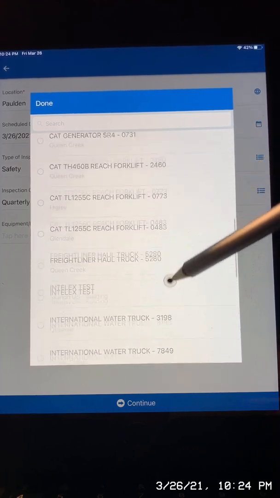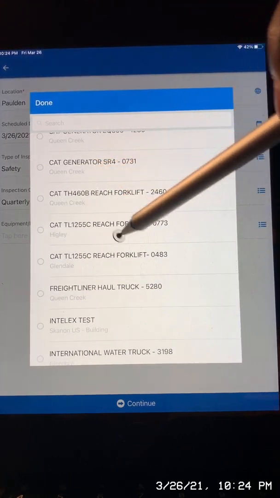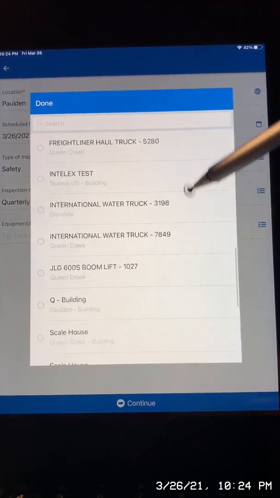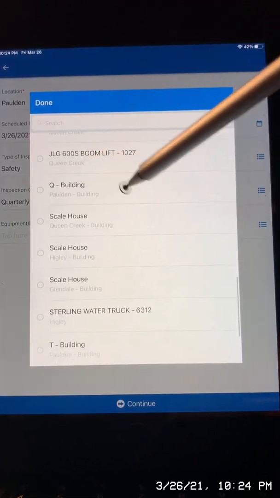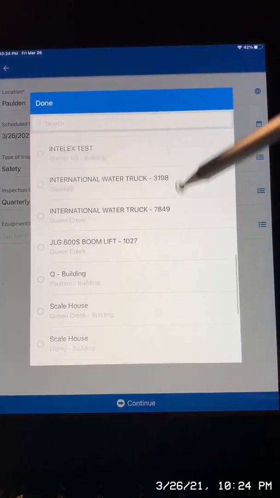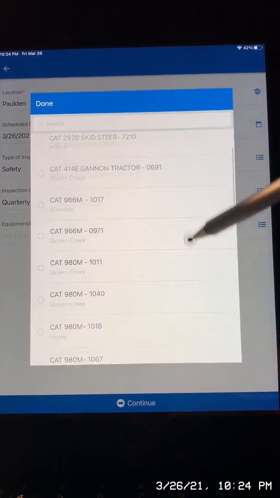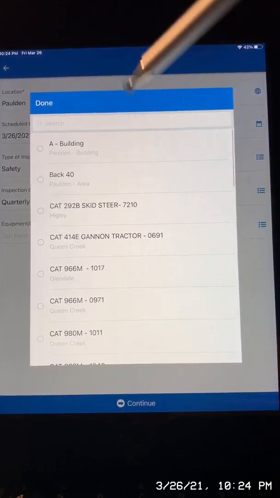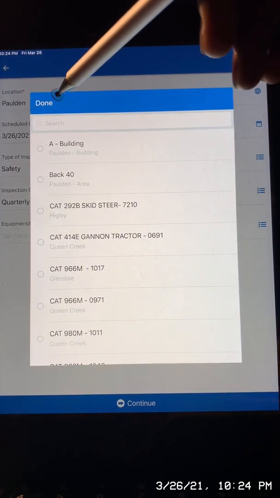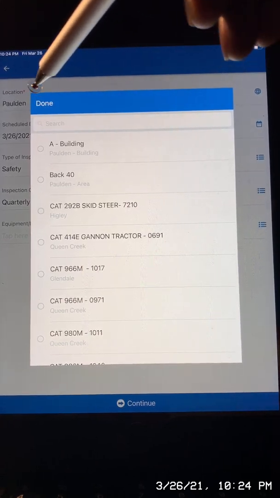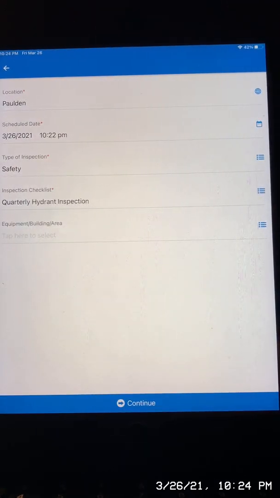So we have equipment. You can see Queen Creek equipment, Higley equipment. We have Q building, which is Paulden, all kinds of locations and equipment. So we're going to populate more. So if your inspection has to do with the location equipment, that's where you go to pick up. I'm not going to do anything because my inspection is not tied to any location. So I'm going to leave it alone.